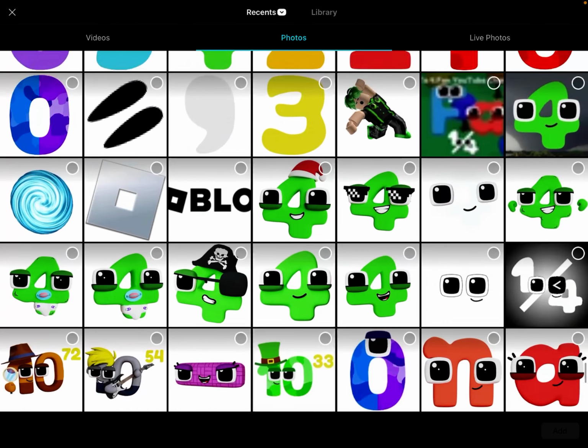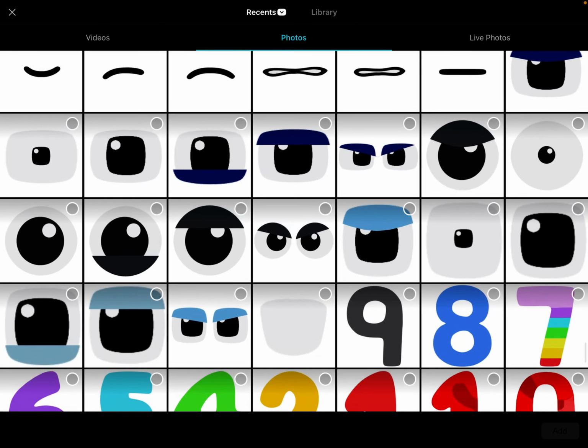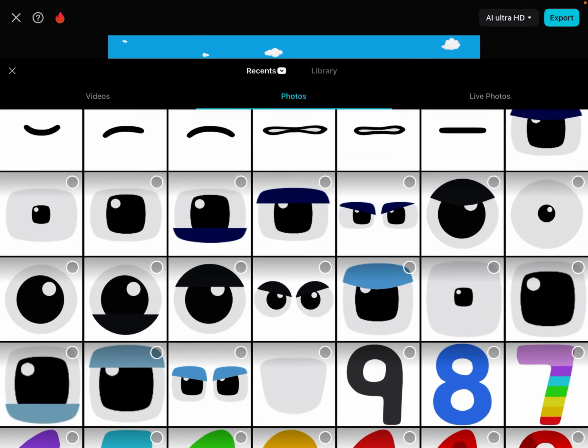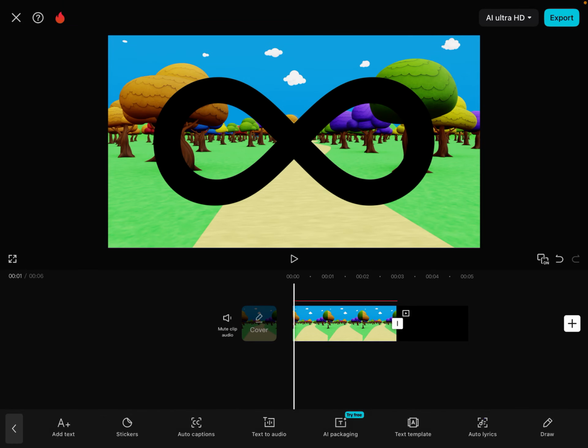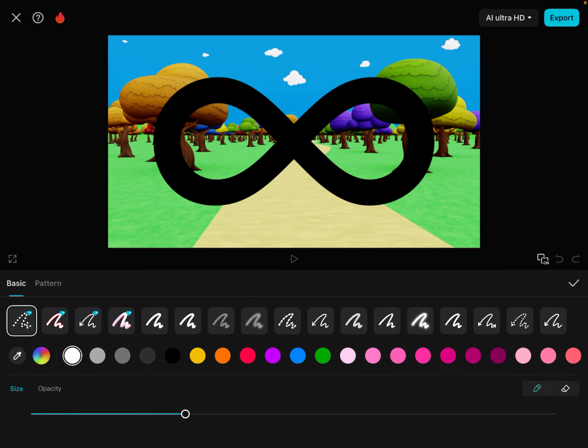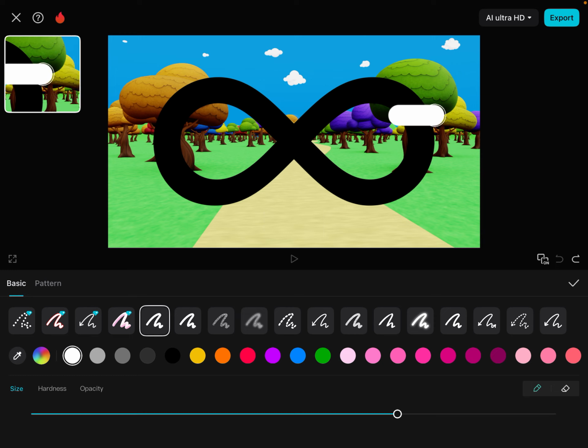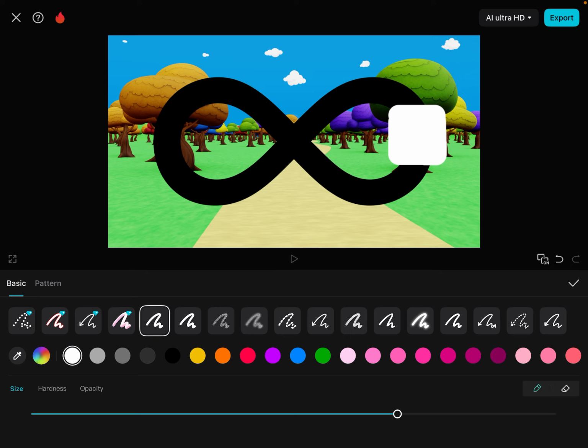Now we're gonna go to his eyes. You can get these eyes right here. I have all these for the fans. Now we're gonna go to draw, and now you're gonna draw his eyes. You can go on CapCut or any viewer that knows how to make this. We're gonna draw his eyes right here. Let's make it as a white square, just like this, and make sure that it is filled in. And boom, that's one done.